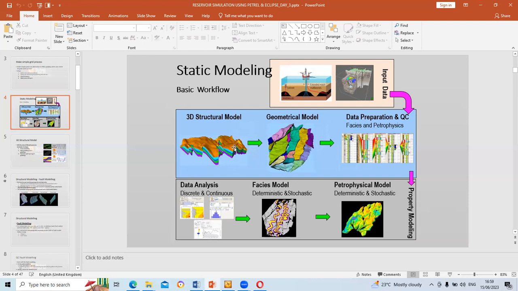So once you build this structural model, I will not talk more about the geometric model. You may want to do some kind of data analysis to see exactly how these properties are. From there, you may have to build what we call a variogram and all of that. I'll just talk briefly about it. And after that, you can populate the facies on top of the structural model, or you populate the petrophysical properties like porosity, permeability, and the net to gross.